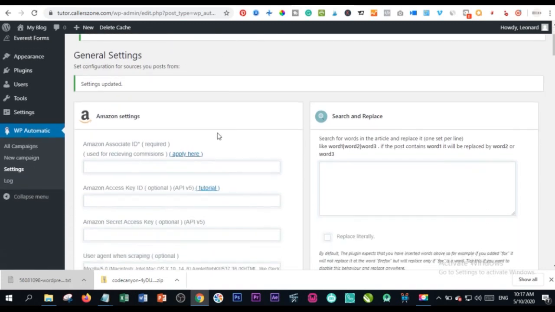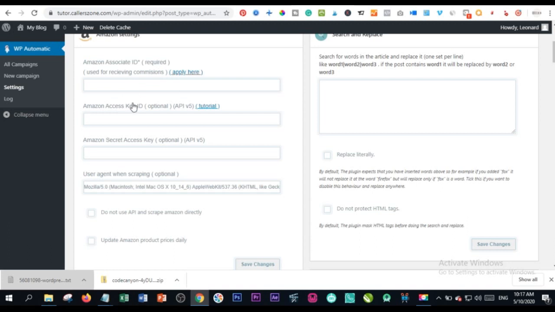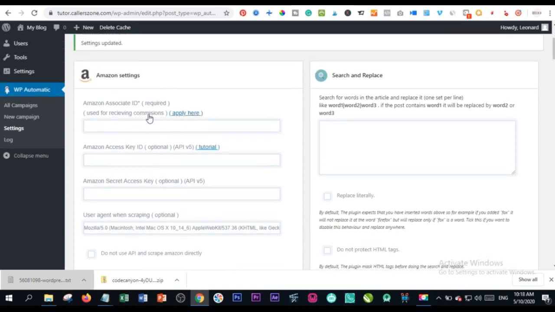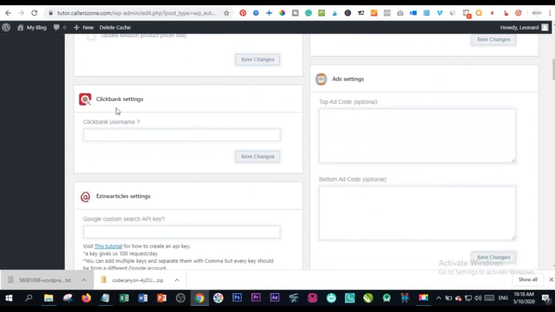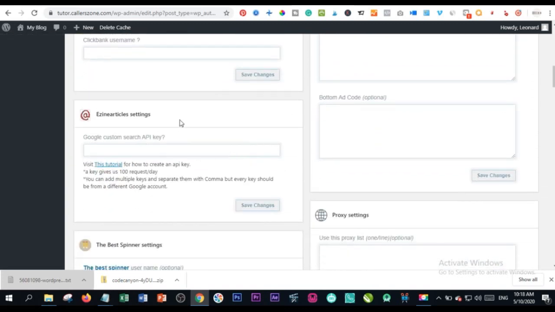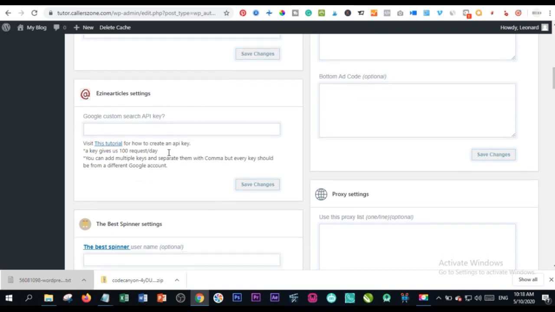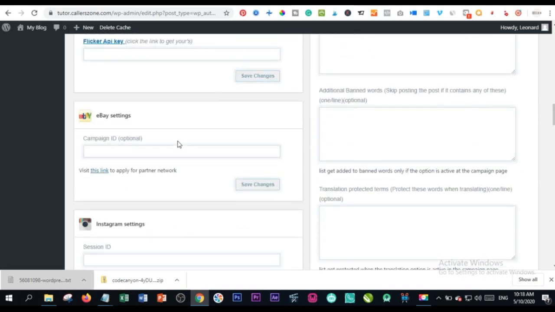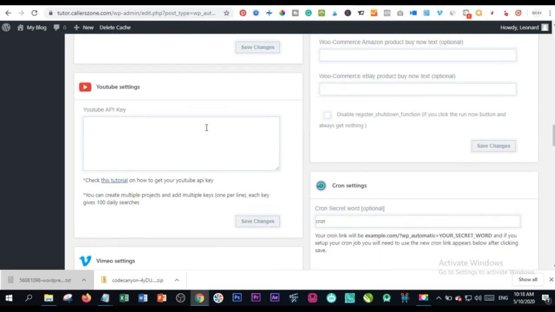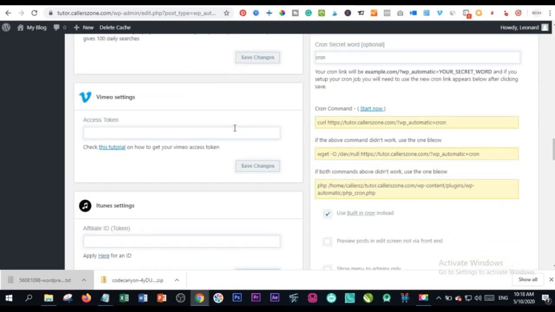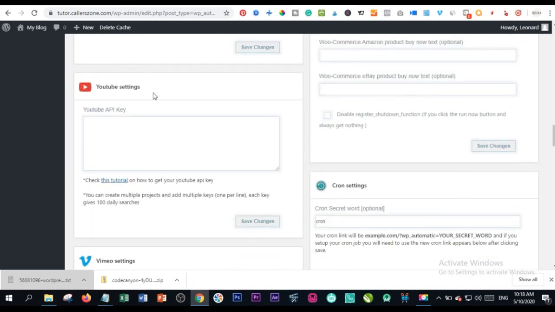So when you click on settings, this is where you are going to actually tweak all of your affiliate links, like the Amazon settings. If you are importing products from Amazon to your site, you are going to tweak it with your affiliate details here. For ClickBank, you are going to set that up. For EzineArticles, if you want to start importing products from EzineArticles, all of these settings are things you are going to do in order to be able to automatically add your affiliate links to it. So you configure all of those things in the settings.